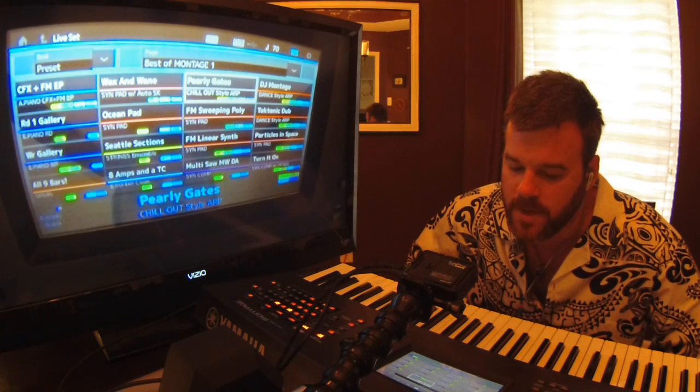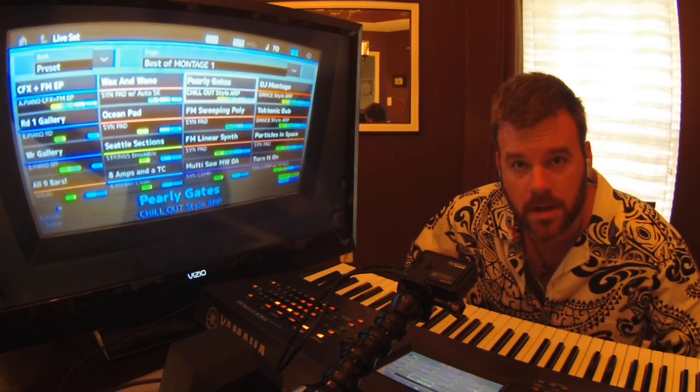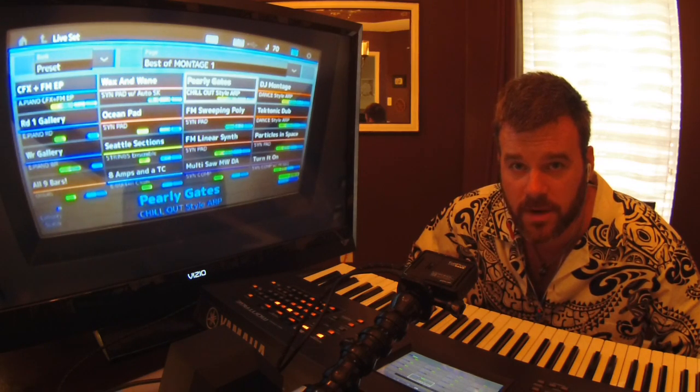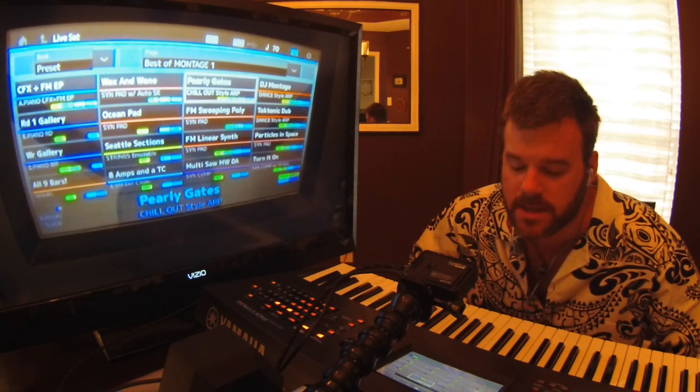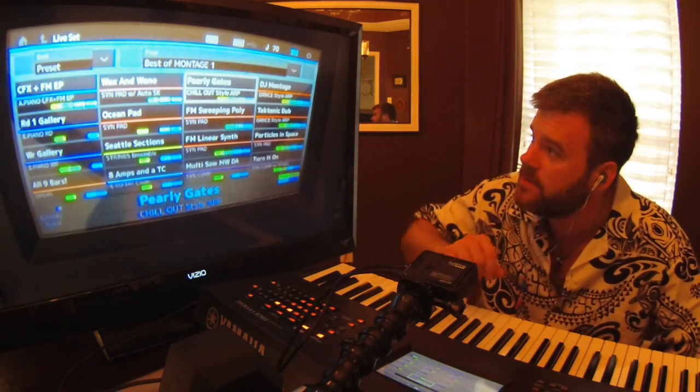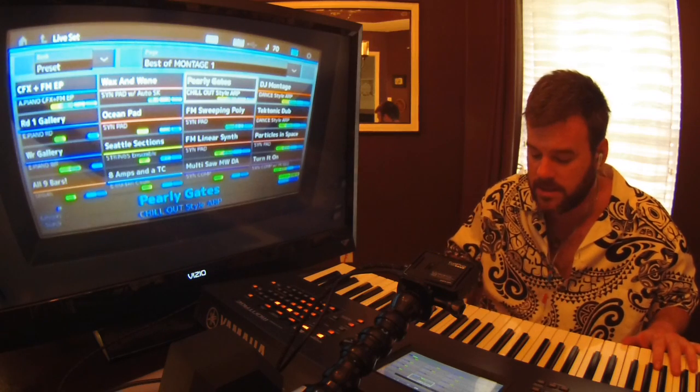So where we're at now is the live set, and I want to get an initialized performance setup where I can start loading parts and creating my sound. Right now I have it on one of their factory sounds. It's called Pearly Gates. It sounds like this.